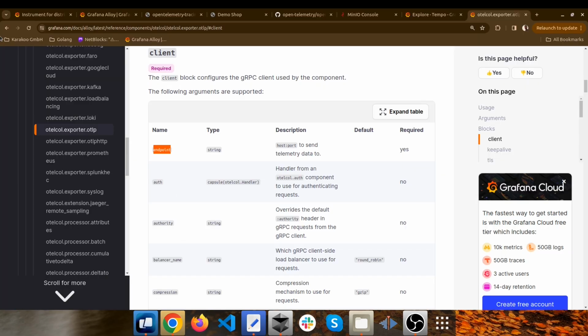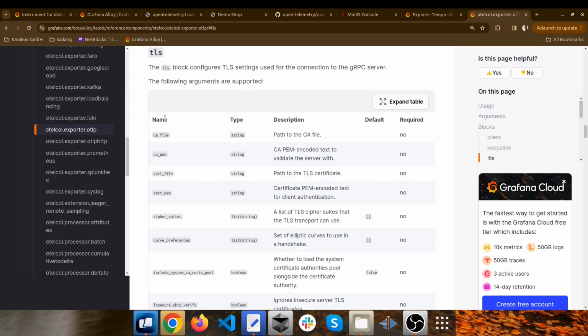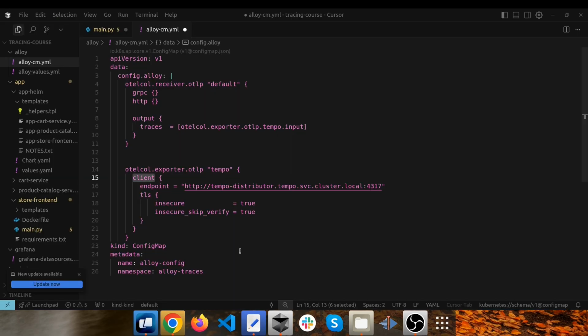It also has a TLS block. So if I click on client TLS here, it shows the arguments related to the TLS block, and you can configure it if you want. But I'm using insecure true and insecure skip verify true for this block.